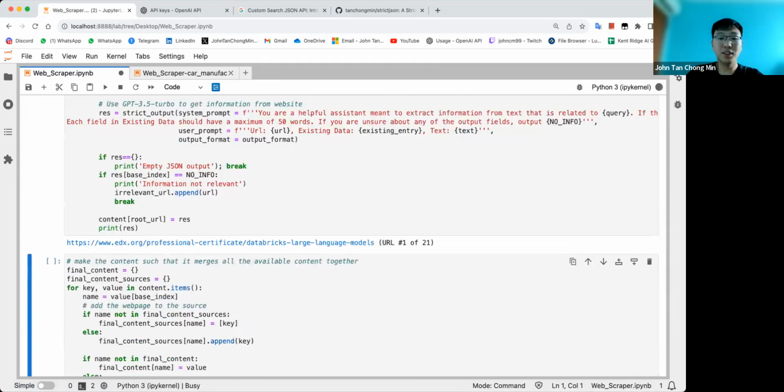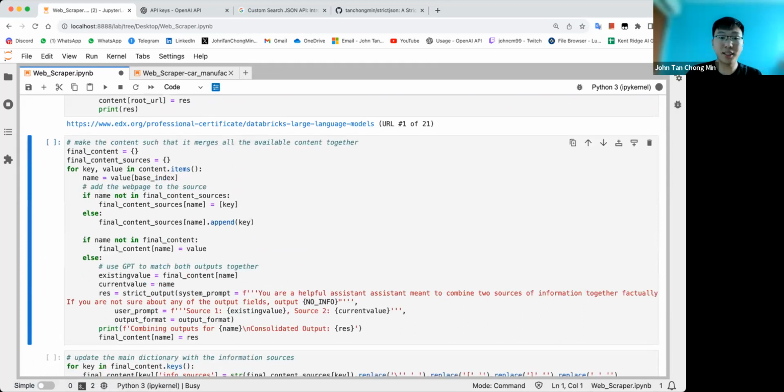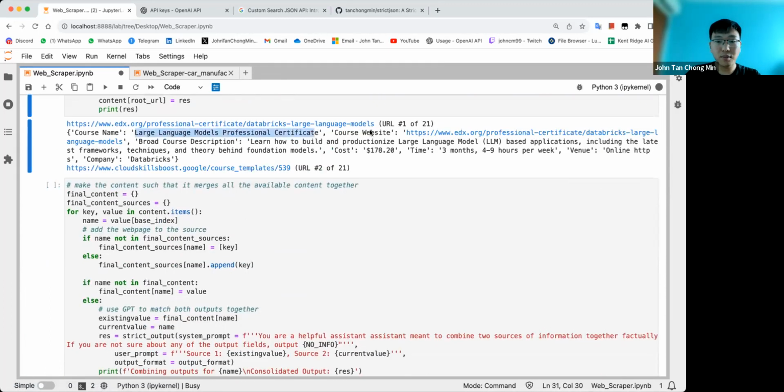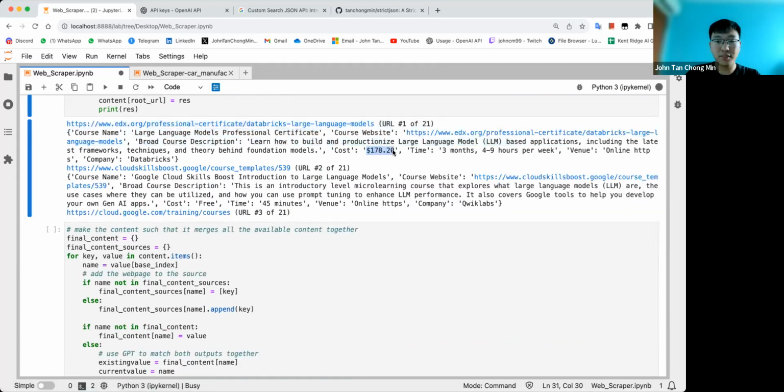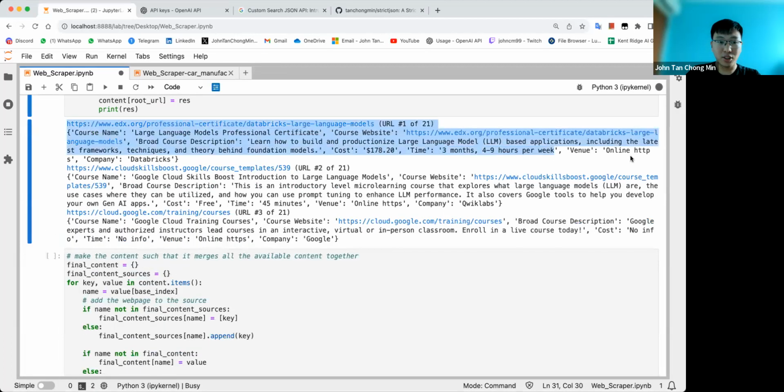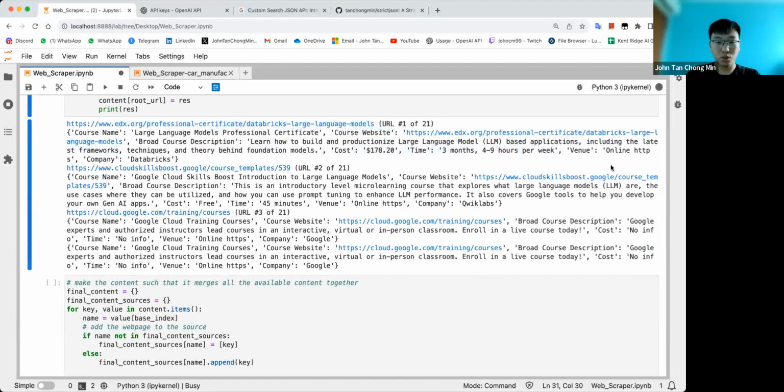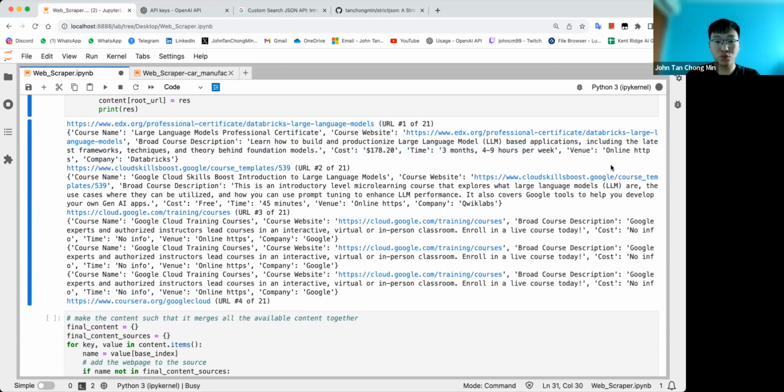So let's go. We'll pass through one by one each website. Let's take a look as it runs through how this is done. You can see that it extracts out the course name, the course website, the broad course description. The cost, wow, 178.20. 3 months, 4 to 8, 9 hours per week, and it's online. So it looks like it's extracting out stuff that is useful. Like here's the cloud skill boost introduction to large language model. This one looks like it's relevant here.